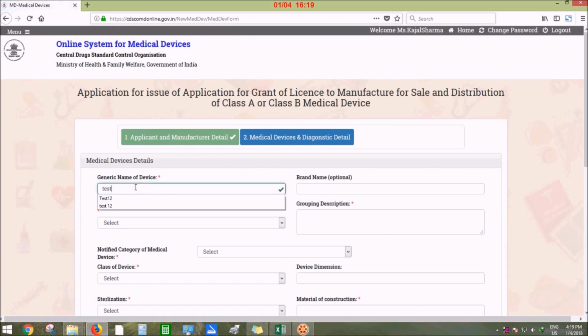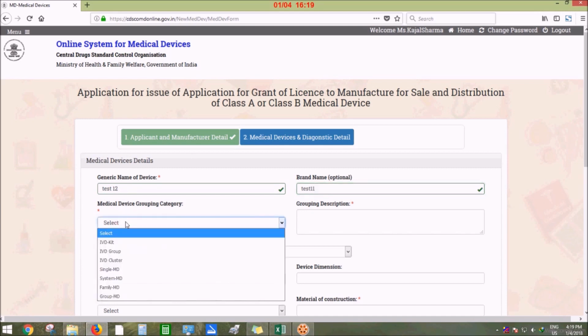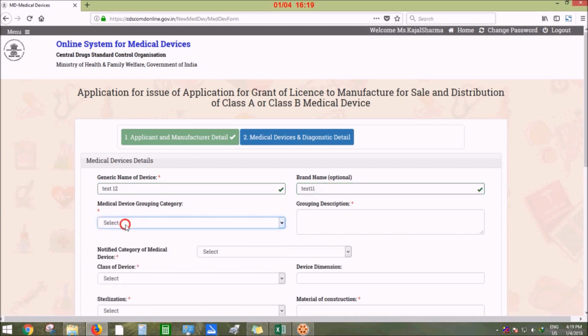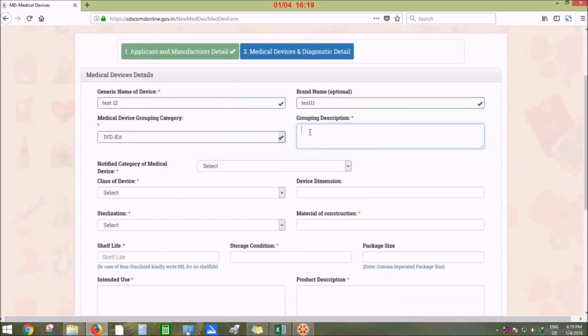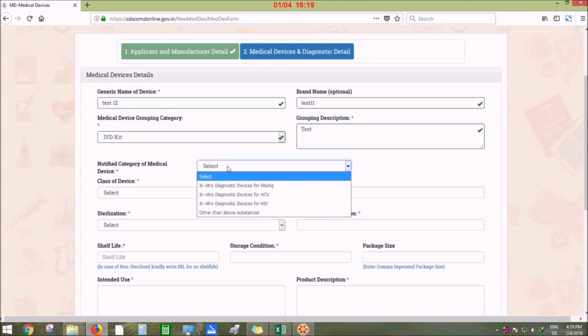Now fill the device details. The procedure for filling up of all the manufacturing license is same. That is, the procedure for MD3, MD4, MD7 and MD8 is same. Currently, we are filling up MD3. Select the category of the medical device.